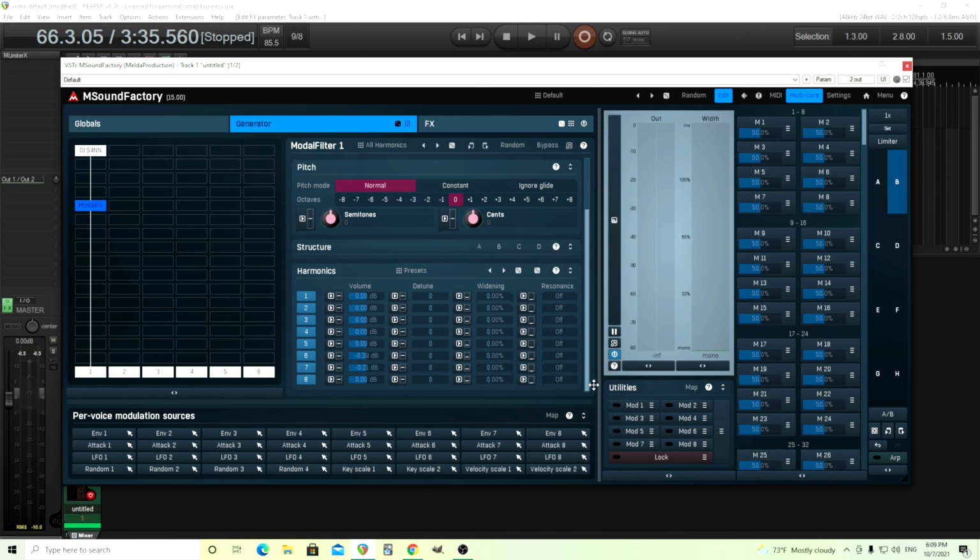What we're going to do now is add in some more of those harmonics. So if we take that and we go in here and manually turn some of these up like this. So now we can go in and we can actually adjust these however we see fit.